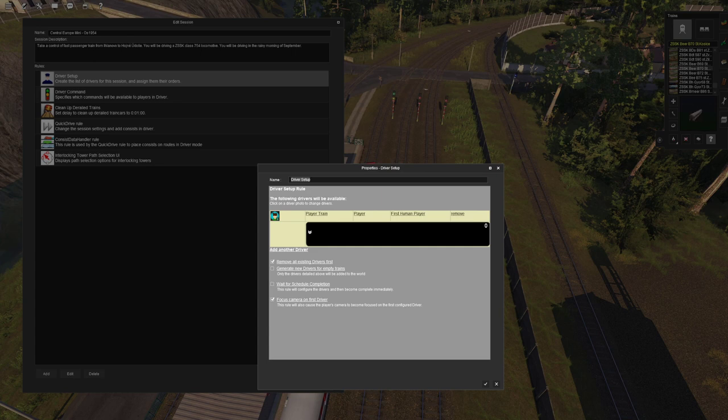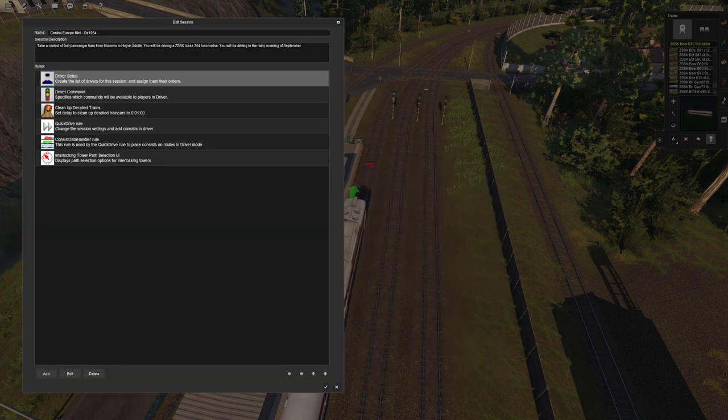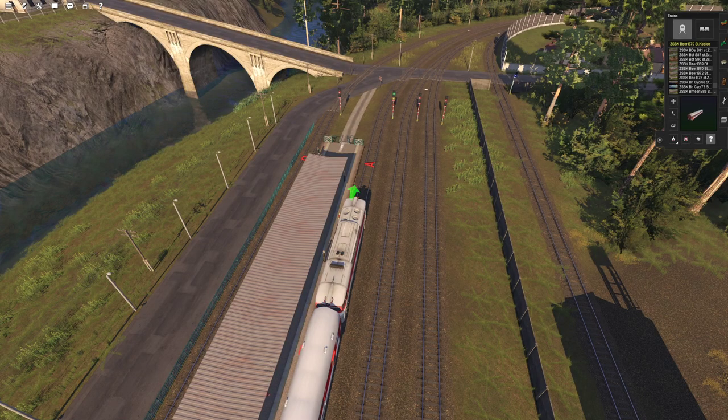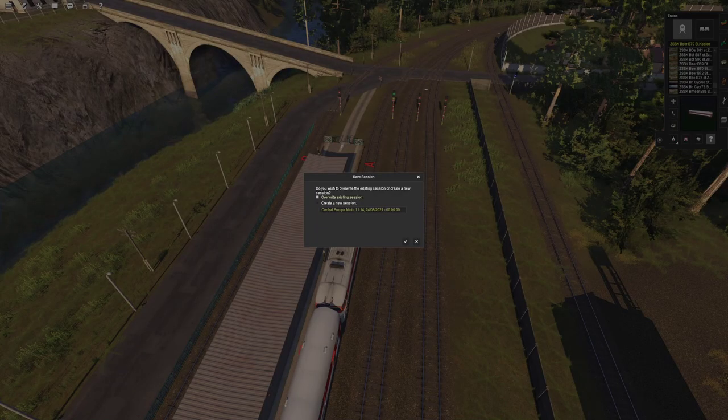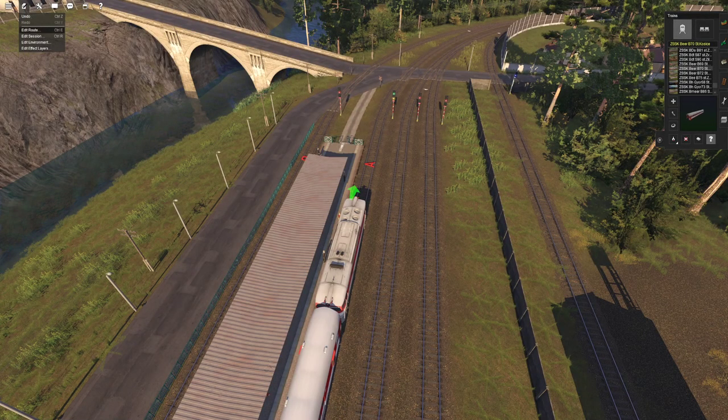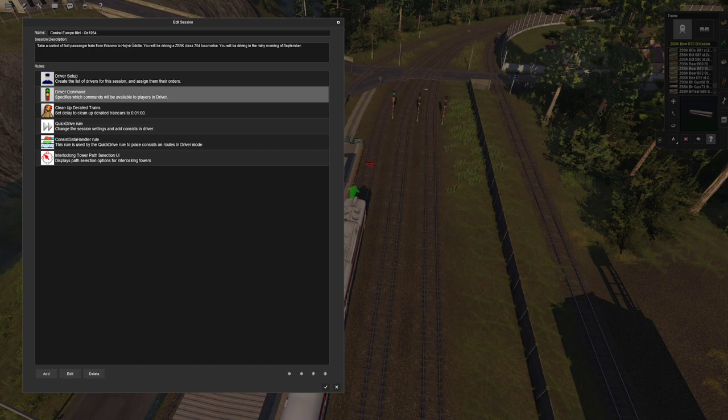Right. So now we have this setup. You just click the check mark. Good. Click check mark and save. Remember to save. Now open edit session again, and let's go through the other rules over here.